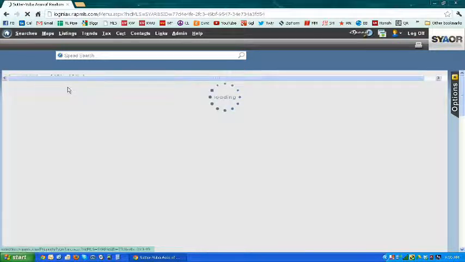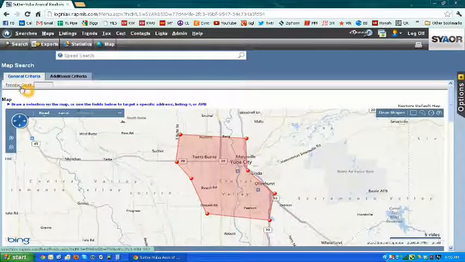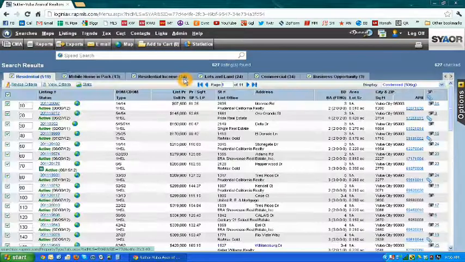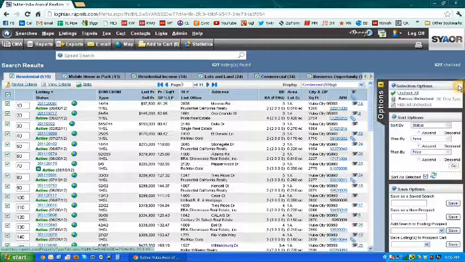So now we're going to modify the criteria. If I wanted to go in here and modify the criteria, this is how I would do that. Go back and do that. So then here we are back at the statistics, the results of the search. So now I'm going to pull up the options tab.